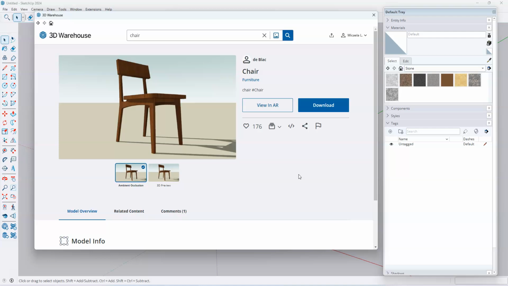But the nice thing about this, you can go home on your own computer as long as you log into SketchUp using that Trimble ID that we created. You should be able to access all of this same content without having to go through and search for it again. It's just all already there for you. That's all I got for you today.